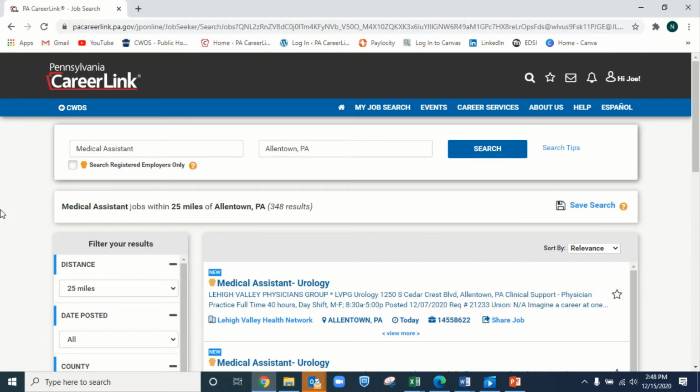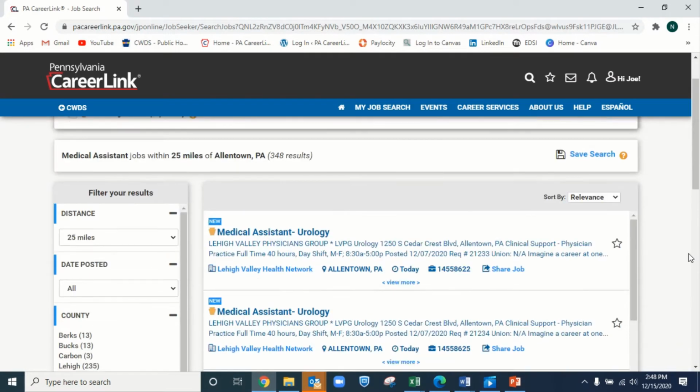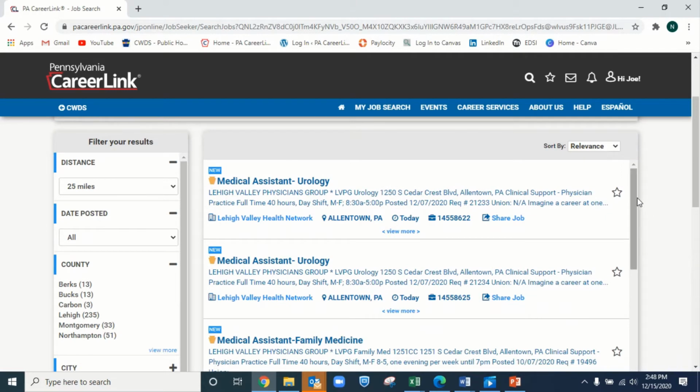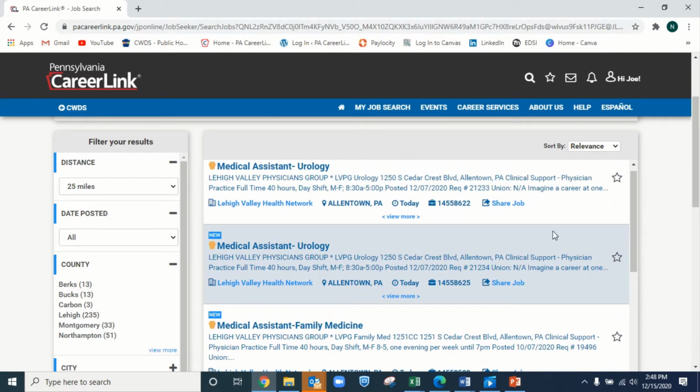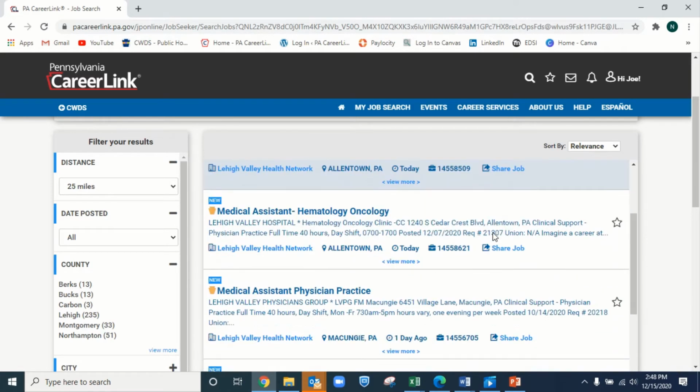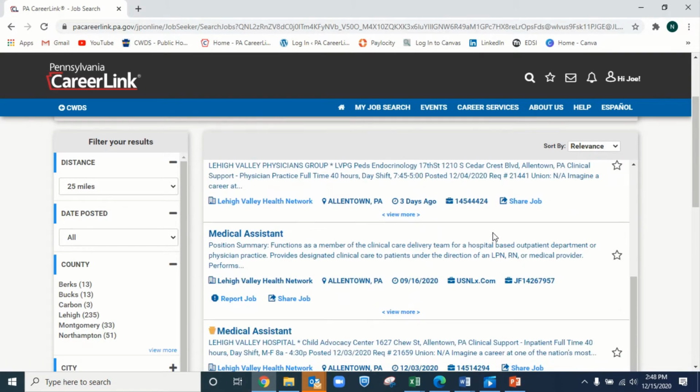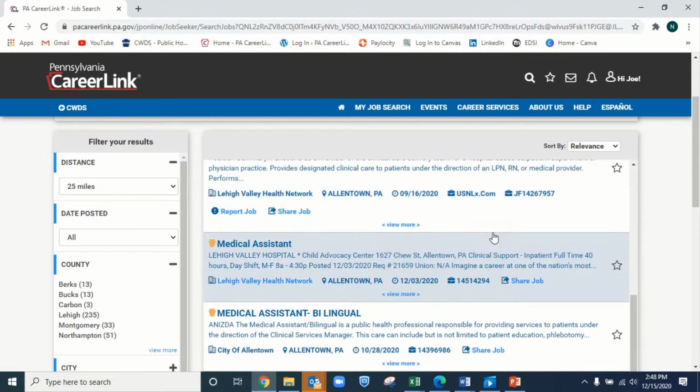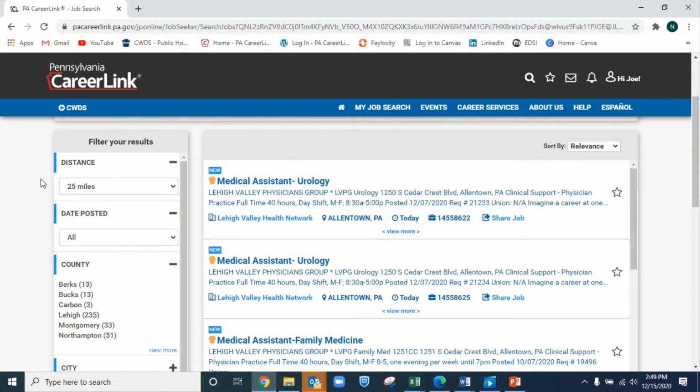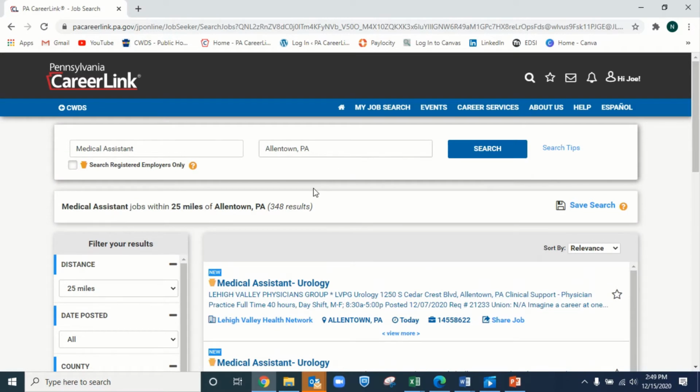So we can see here that it gave us a lot of different jobs. If we scroll down here, we see there's a different scroll bar, so we'll have to scroll down in this area or use the scroll bar or arrows itself. We can see that there are a lot of different jobs it gave us for what we searched up. And that search we gave was fairly generic. We only gave a job title and then the area. So it's only looking for jobs that have medical assistant in the title within 25 miles of Allentown, PA. And we can see that gave us about 348 job descriptions, I should say.